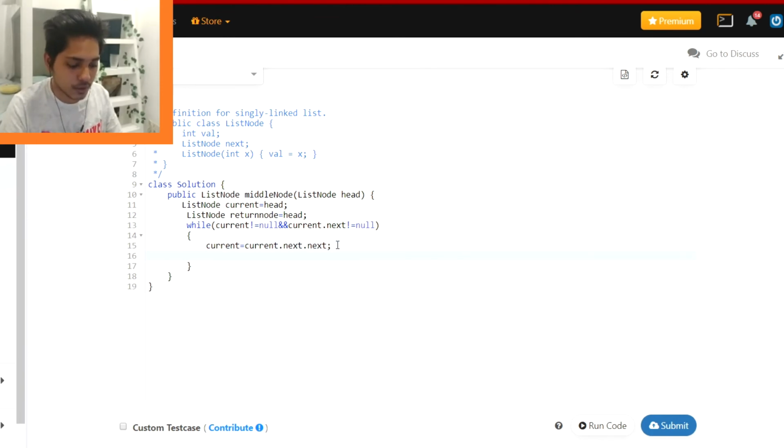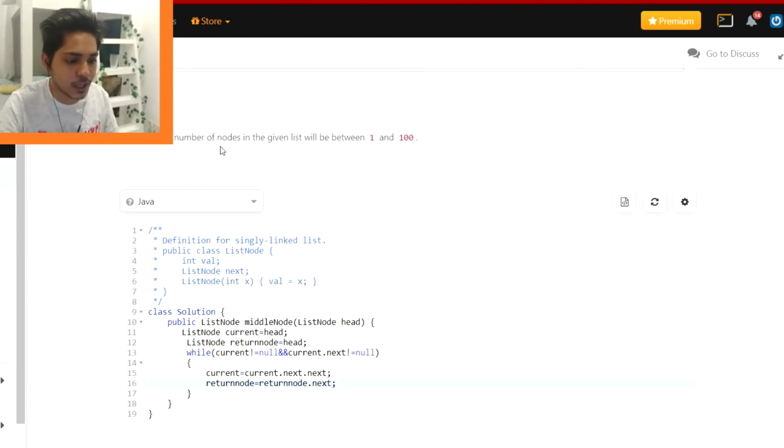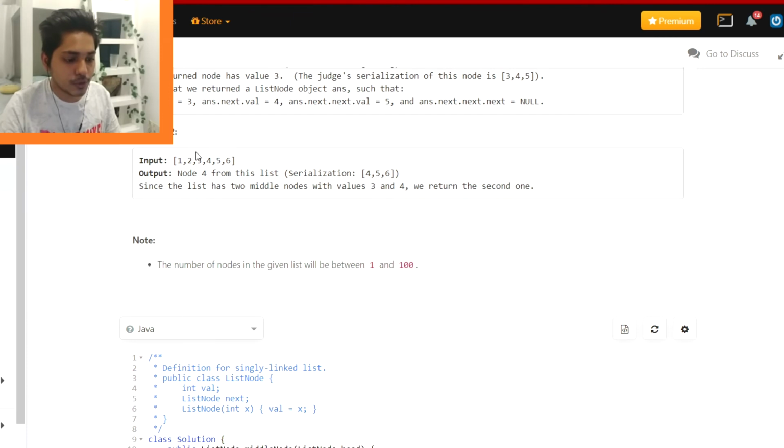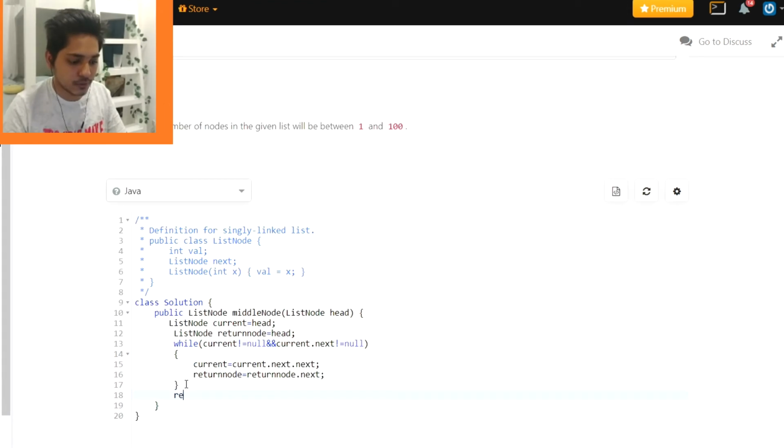But for the return node we are going to call it just one time, so returnNode.next. This means it will jump only one time and current will be jumping two times. So now current will be 3 but return node will be 2, so that is how it is going to continue. Now current node will be 5 and return node will be 3. We just need to return the node. So it was actually a quite easy problem.